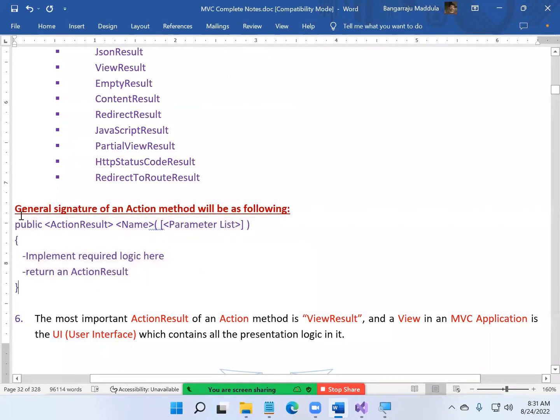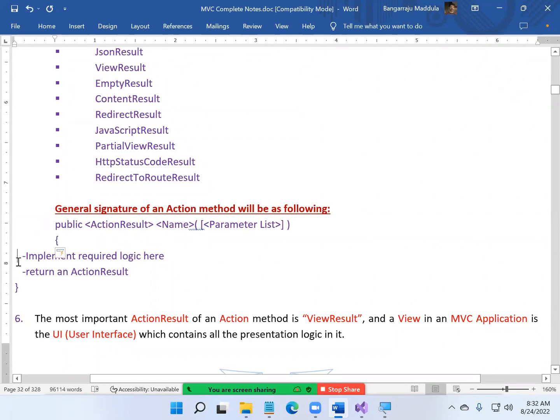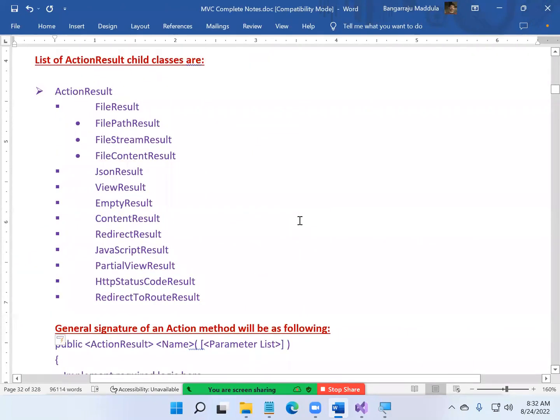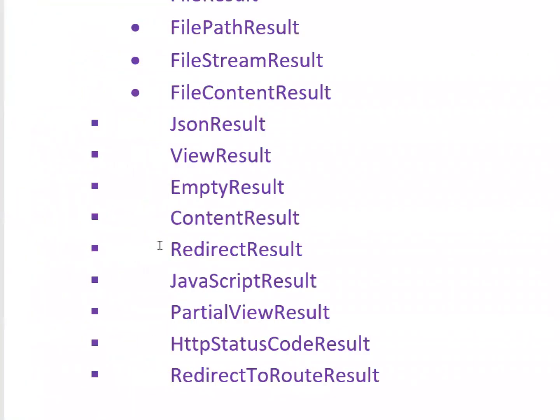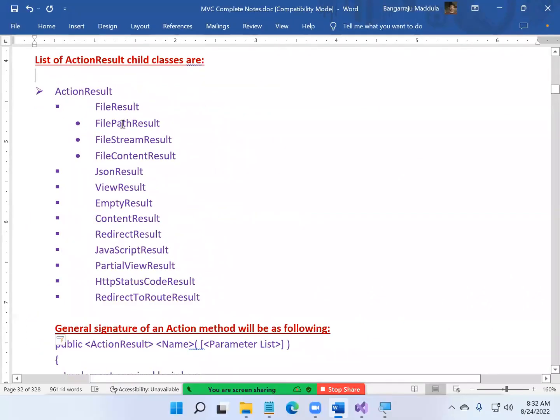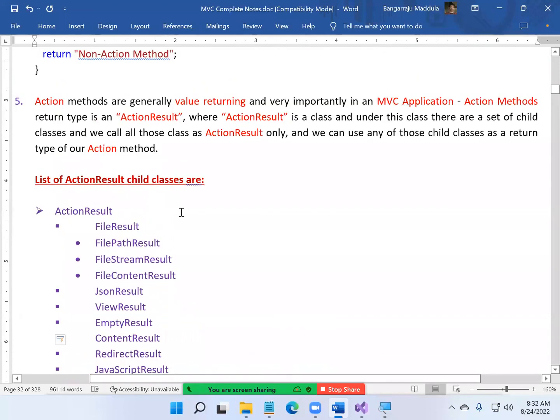Okay? And guys, remember that's a general syntax, what I just gave you as an explanation. So the general syntax of the action methods will be like this. Now, how many results are there? So many. Yes or not? So many. Even though you have so many things available there, the most important action result is view result.